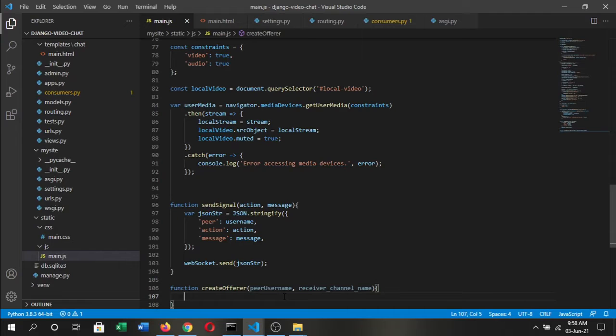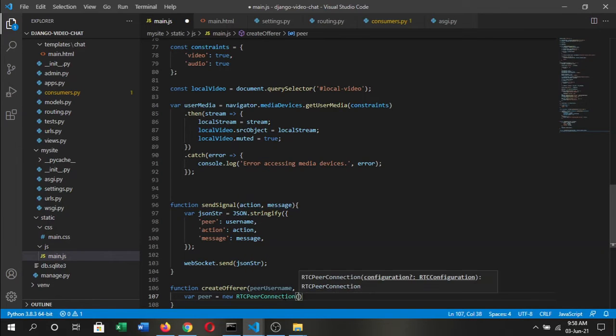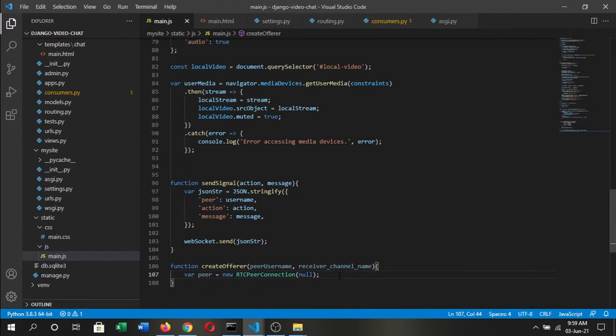Now we need to create an RTC peer connection object. Let's call it peer, because new RTC peer connection. Let's put null in there. For the purposes of learning, this web app will only be able to connect two devices that are inside the same network, such as the Wi-Fi network in our homes, and it will not work when the two devices are on different networks, and that's the reason we put null in there. If we want to connect two devices that are in different networks, then we need to set up TURN servers and STUN servers, which are beyond the scope of this tutorial.